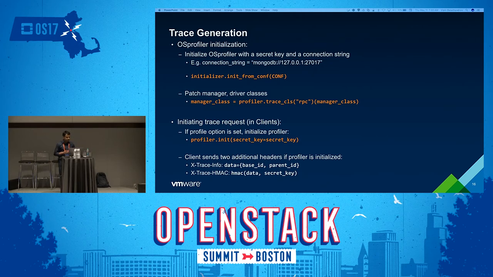So how is the trace generated? The first step is the initialization of OSprofiler. We initialize OSprofiler with a secret key and a connection string, which is specified by the admin in the config file. In the connection string, the scheme indicates what type of backend it is, MongoDB or Redis, then the connection parameters appropriate for that backend. This is interpreted by the appropriate driver class. If OSprofiler is initialized, we patch the manager and the driver classes, and once we patch them, they are capable of generating the trace elements.